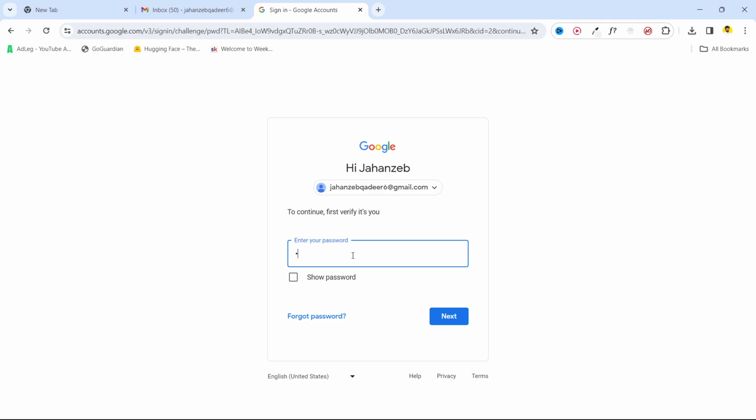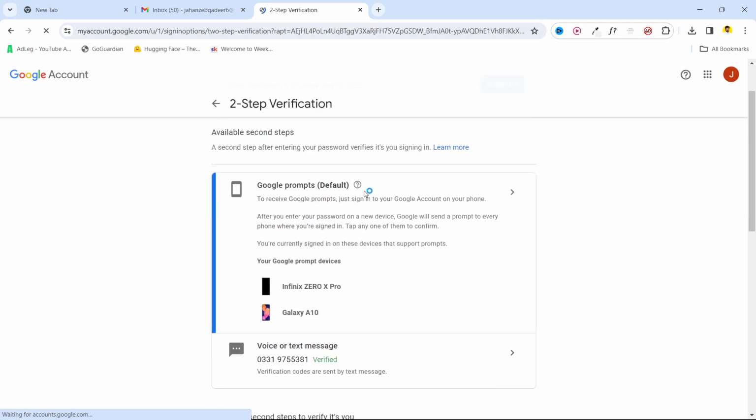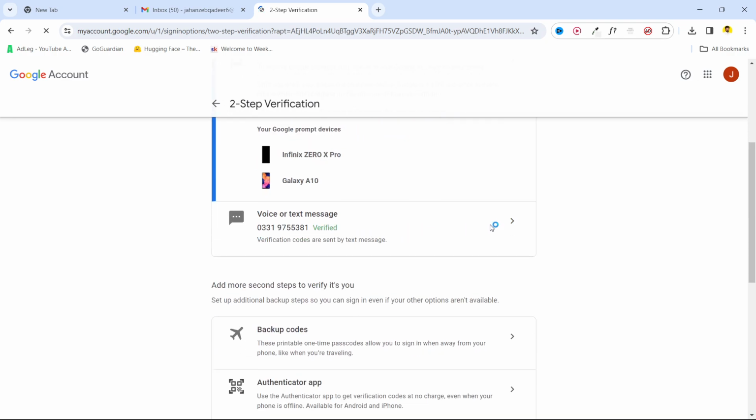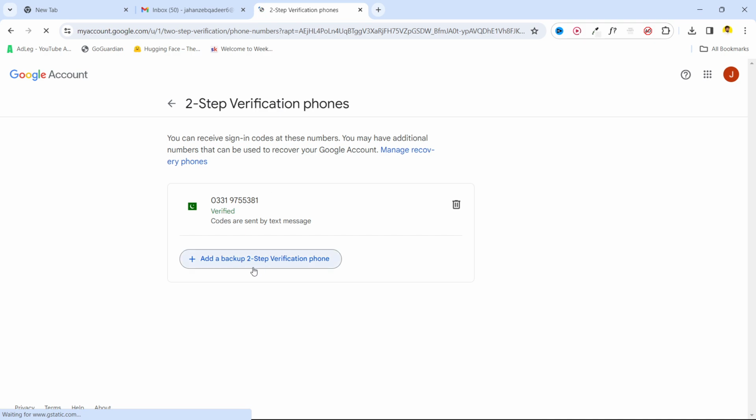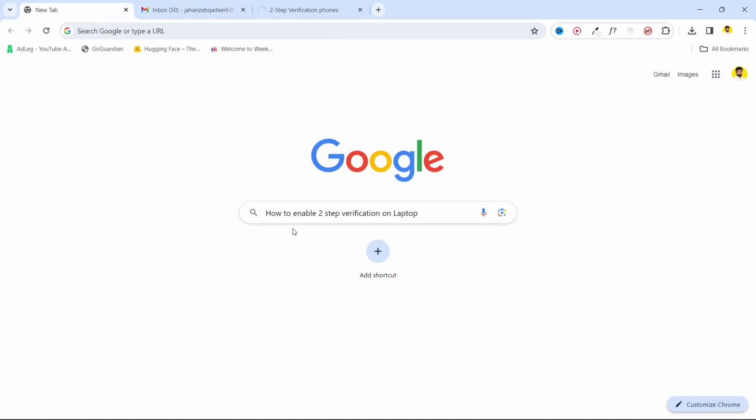So let me add the password. So here you can see that I already added. Here you can see. So you simply need to add your number, and after that you receive a code on that, and after that your number will be verified. So this is the easy process by which you can enable two-step verification on laptop.